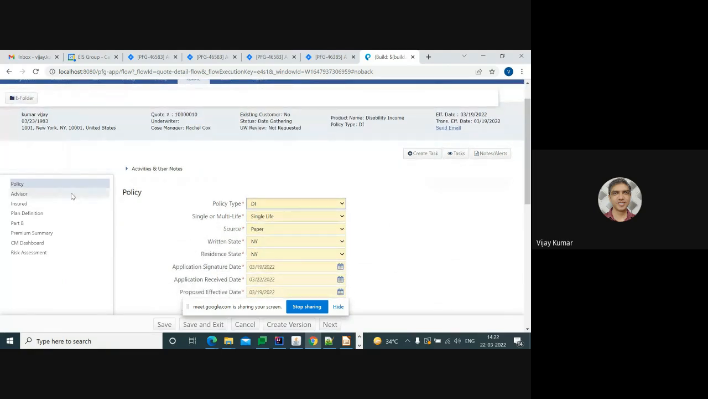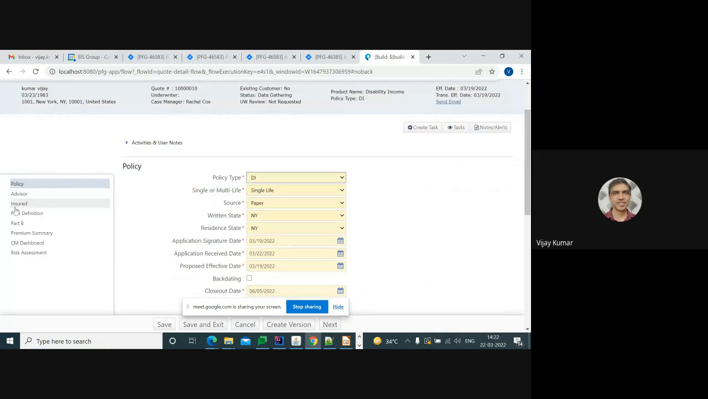So I'll have to fill out all these details about policy and insured and the plan definition, which we were talking about, the coverage, which coverages are included. Third party coverage, is it included in my policy or not? Whether fire coverage is included, like if you are buying the insurance for your house or car, theft coverage also is there, right? So similarly, there could be multiple other coverages which will be defined under your plan. Then part B is specific to PFG for disability. Then premium summary again is a very common tab where you will see all the premium related information.